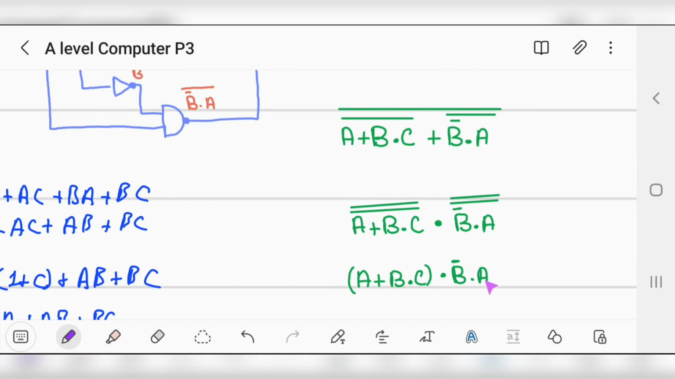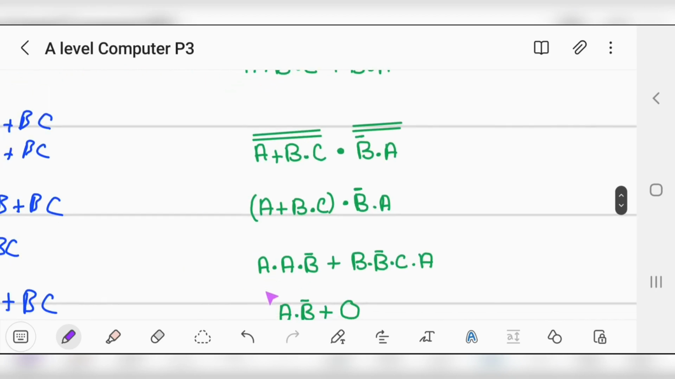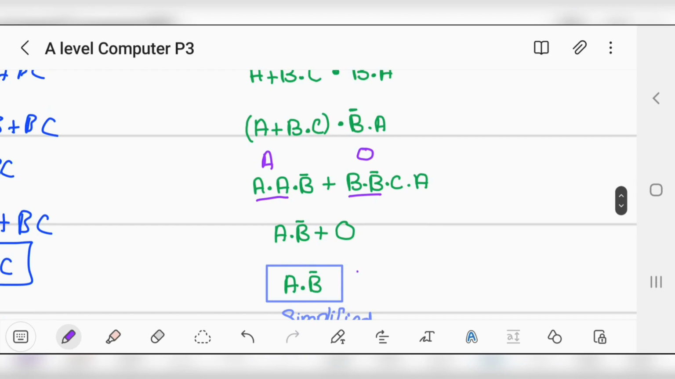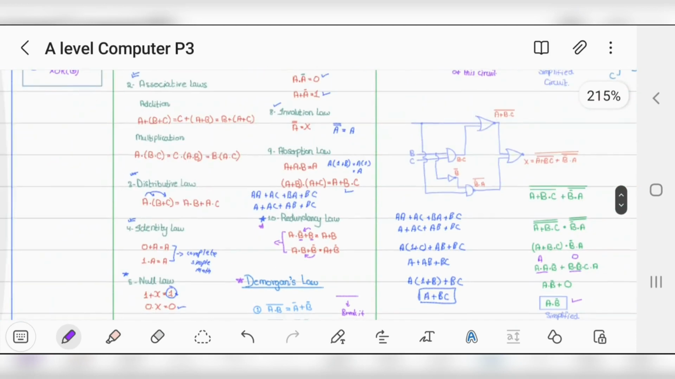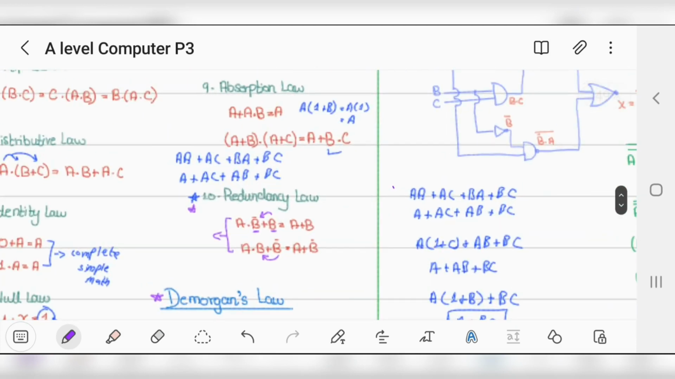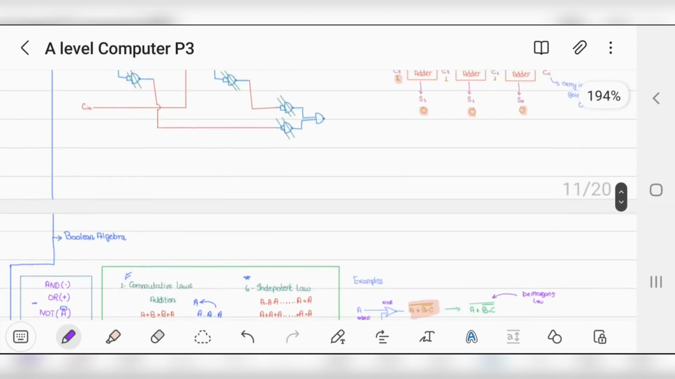Then you can see here that I think this is simplified enough, but you can move forward and you can just multiply further. So A is multiplied to this, complete math. Okay, you're multiplying this, you got this. A dot A would be A. Okay, B dot B bar would be 0, so the whole thing would be 0. Got A dot B. This is the simplified circuit. Okay, I was proving this one. Okay, so this was the example.